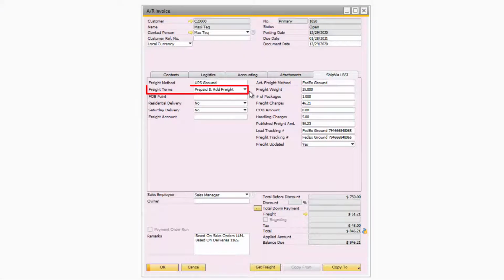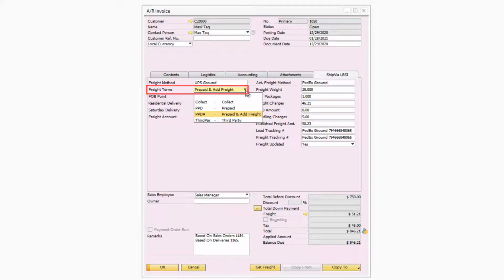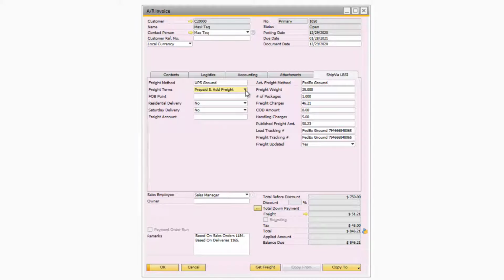In the freight terms field, you can select if the freight terms are either collect, prepaid, prepaid and add freight, or third party. The only option that will add freight when the Get Freight button is selected is the prepaid and add freight option. If collect or third party are selected, the order will need to include the freight account in the freight account field and a bill to address on the logistics tab.